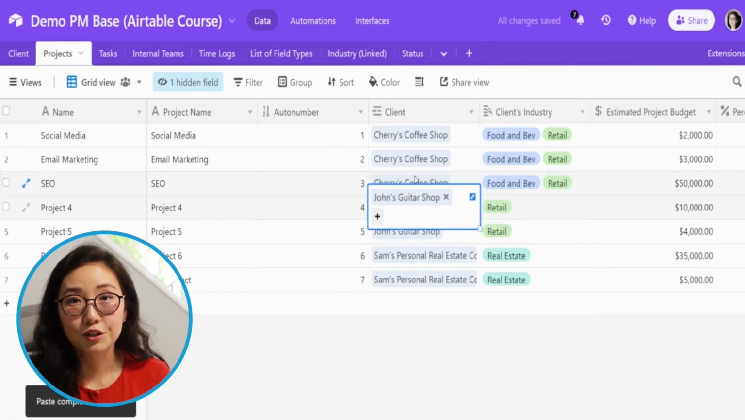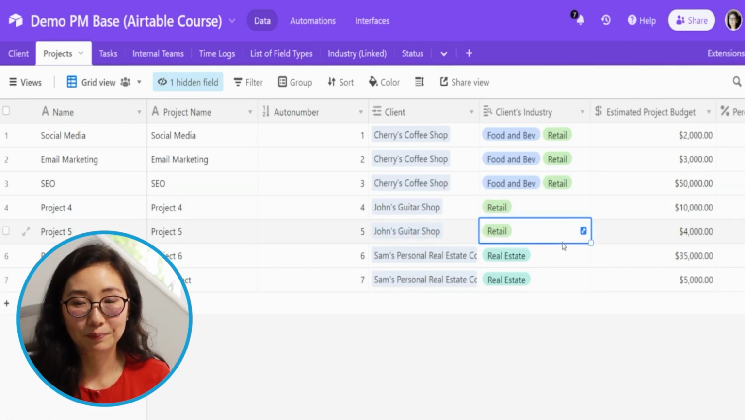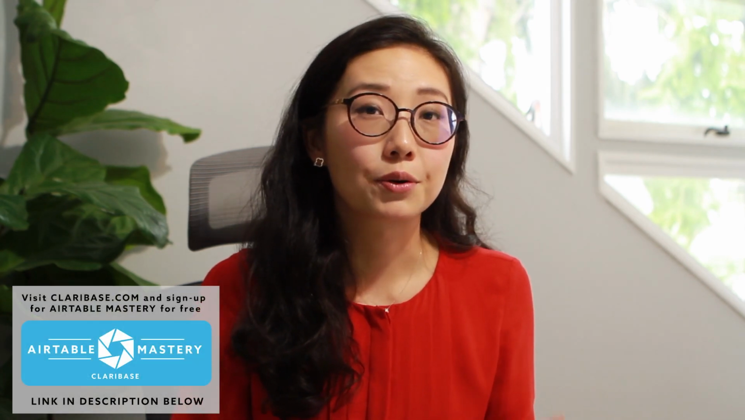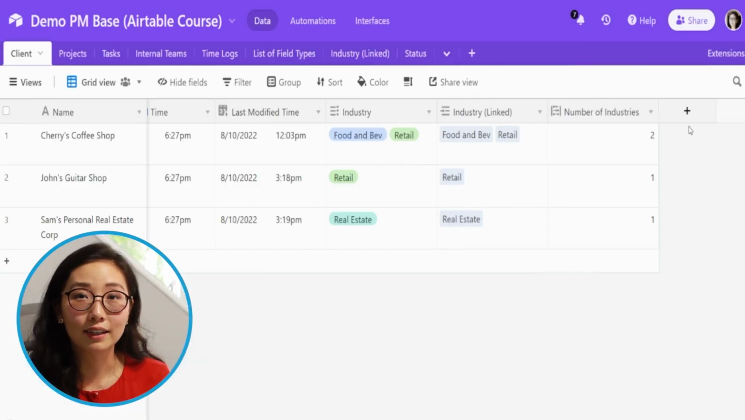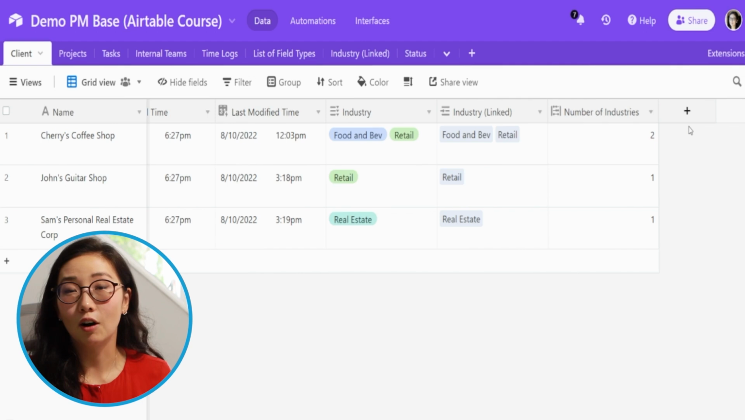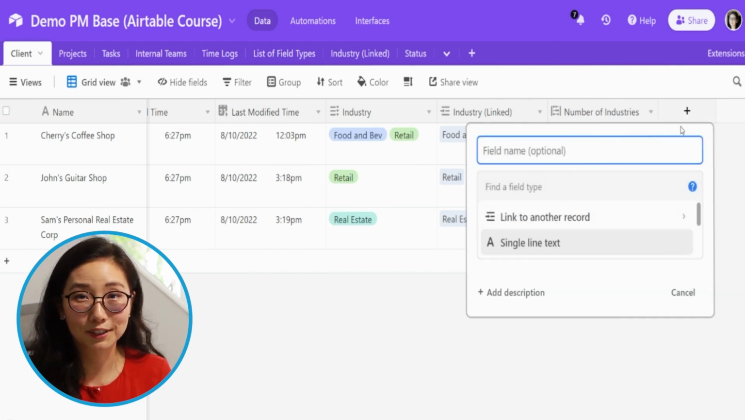Once I change the client within the project, the lookup values will also change. Next, I also want to pull information the opposite way. So I want to pull data from the projects table onto the clients table. On the client table, you might want to see all of the client's projects and all of the client's active projects.